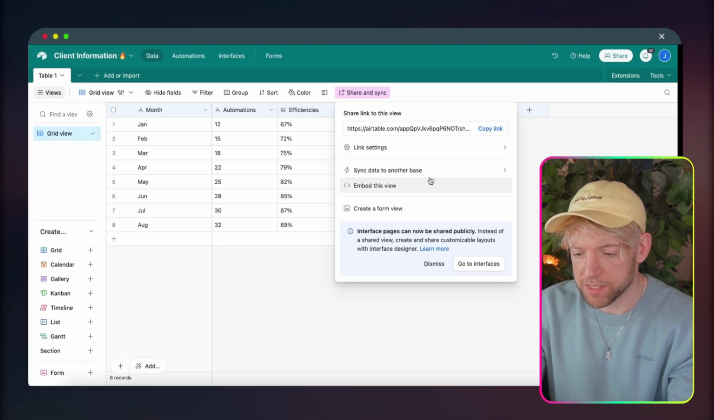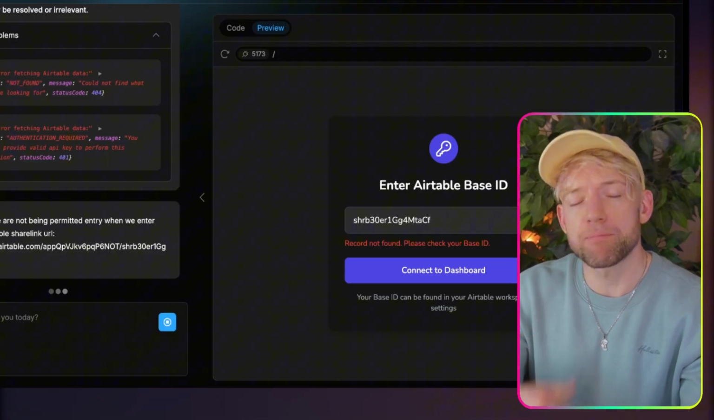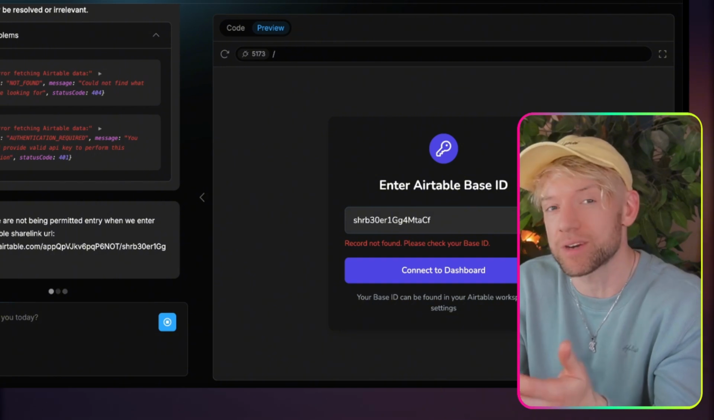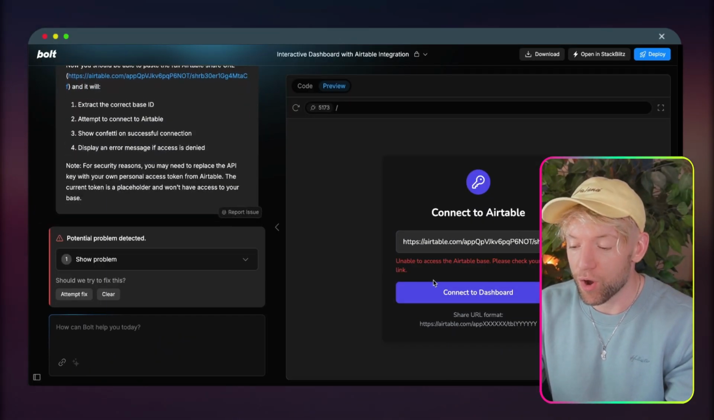Cool. And then we come back over to Airtable. We're going to copy that, come back over here, boom. Now we hit enter. And then basically you'll go through this troubleshooting stuff, which is why I've left it in the video, so you can see how we actually solve it in real time. All right, cool. So apparently it's done its changes. Let's test this one right here. Connect to dashboard. Unable to access the Airtable base, please check that you share the link.